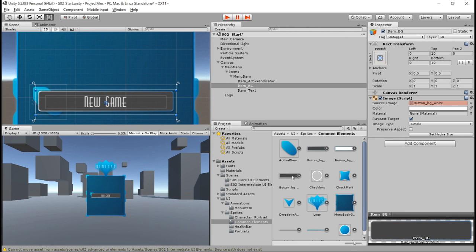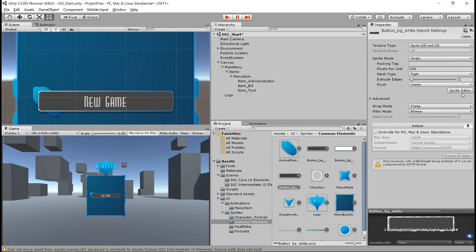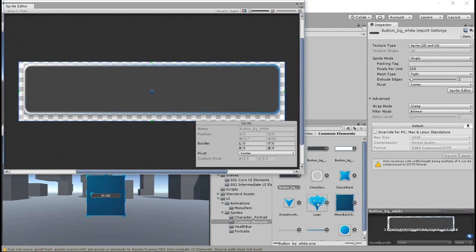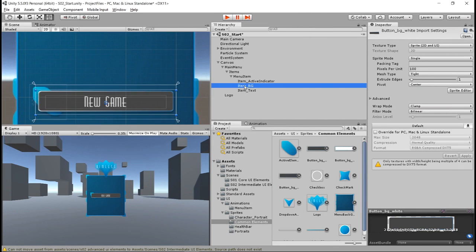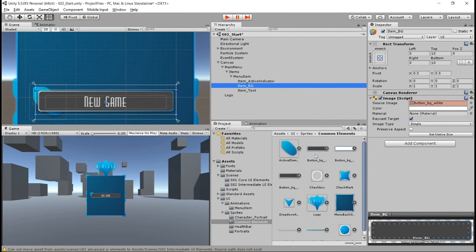We actually also need to set this to be a 9-slice sprite. So like we did before, we'll open the Sprite Editor from the image import settings and set the values from the gradient background image by clicking it to see them. 10, 8, 10, and 12. So if we put those in, click back onto the white one and click apply, then change the image type to sliced on item background.